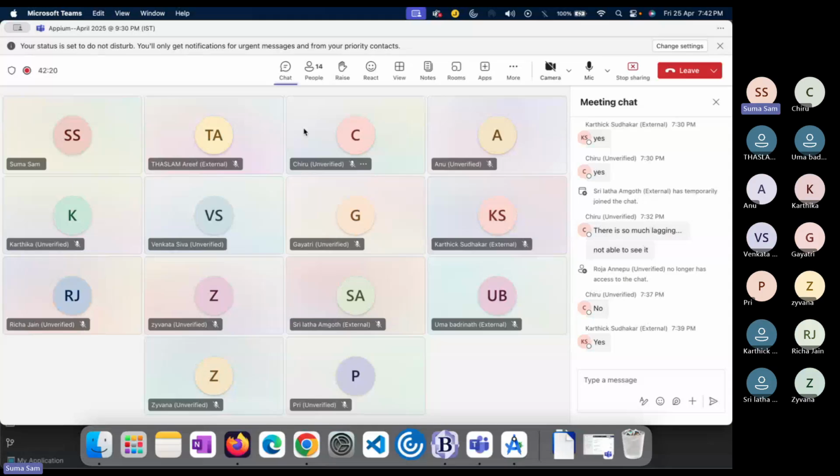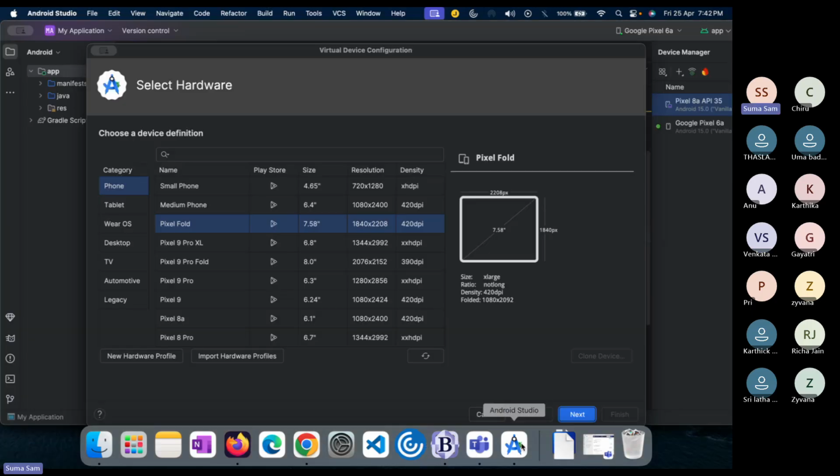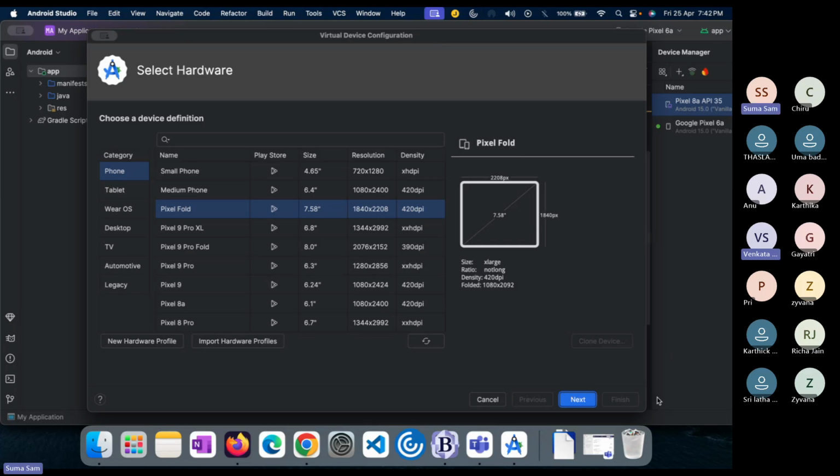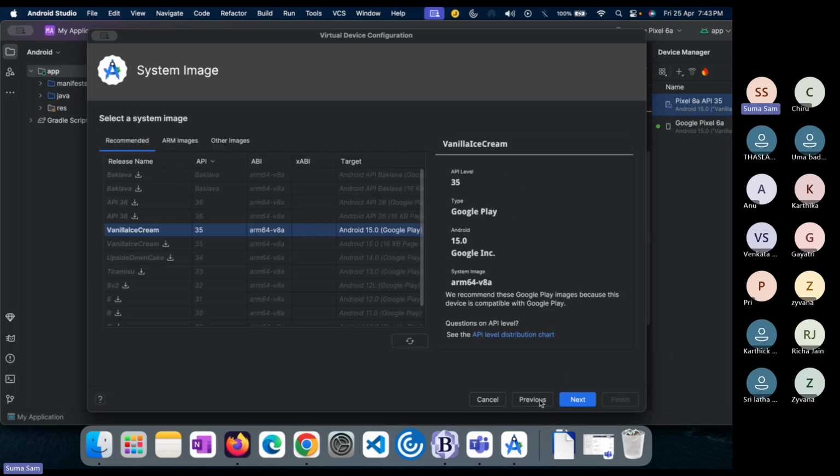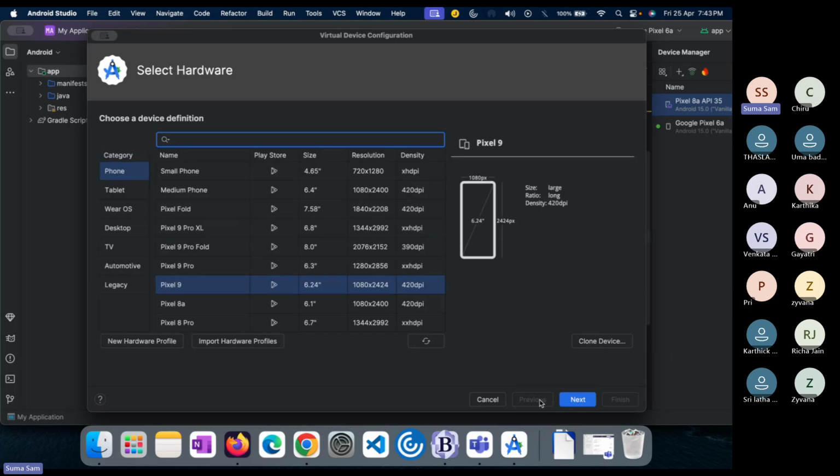Okay, how about now? Yeah, meeting room. Okay, so how about my Android Studio and select hardware pop-up? Yes, perfect. Okay, so click next as usual. We'll go to Pixel 9, click next, and okay, let me go previous. We were discussing the hardware profile. Now you can see my hardware profile.